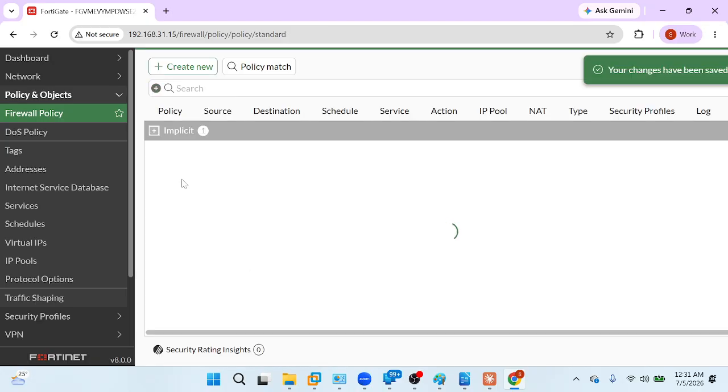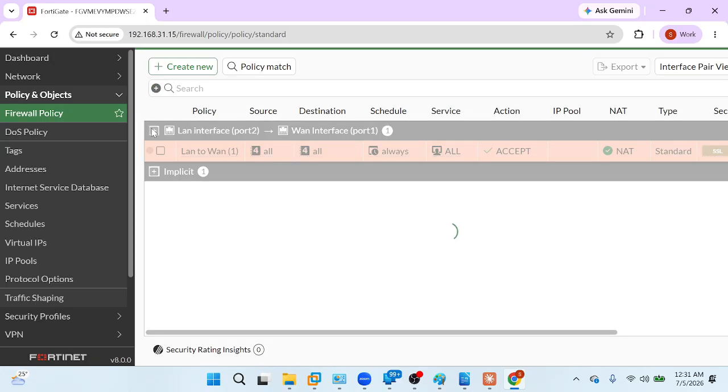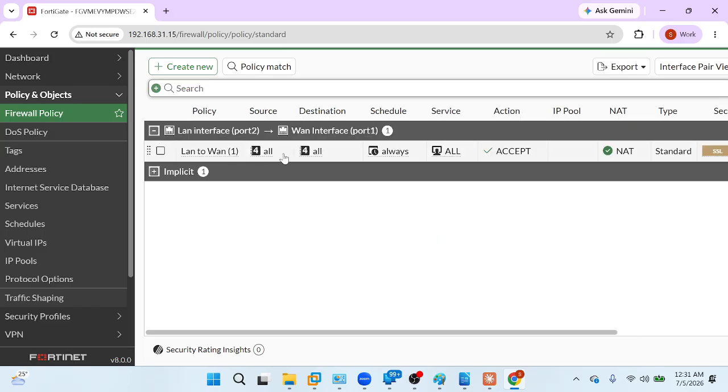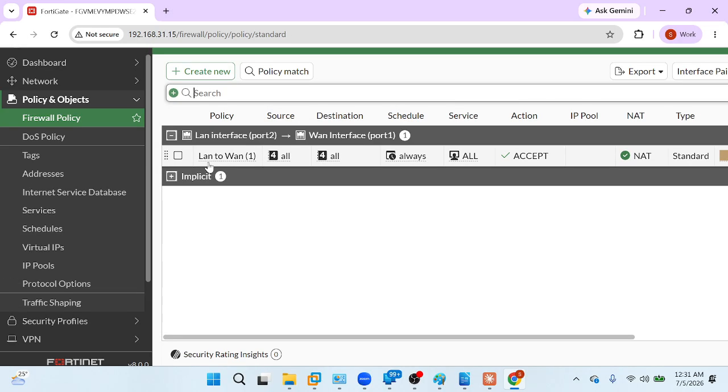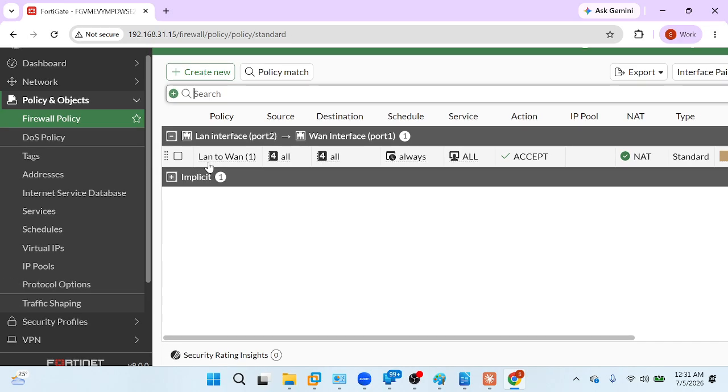now we created one firewall policy from LAN to WAN to allow the traffic. Okay, we configured interface addresses, IP addresses, and one static route and one firewall policy, and enabled NAT on the policy. Okay, to hide our private address.